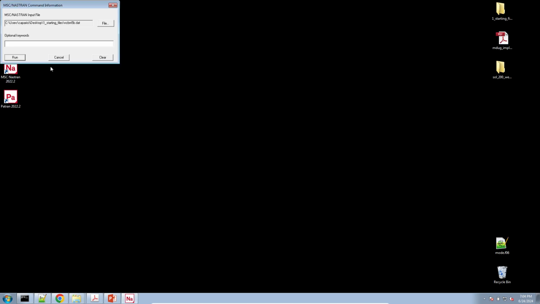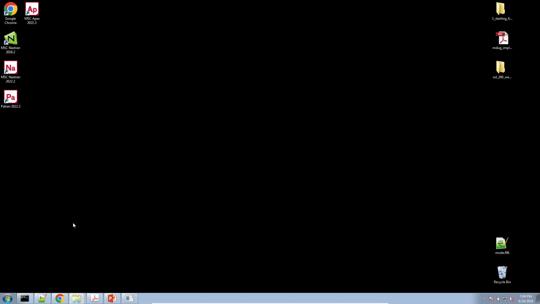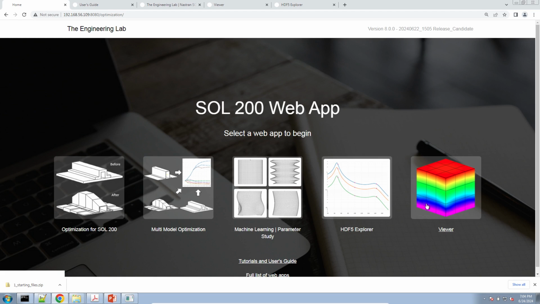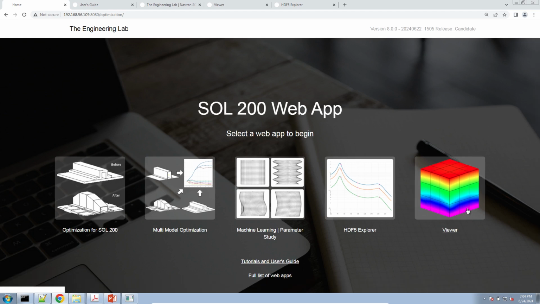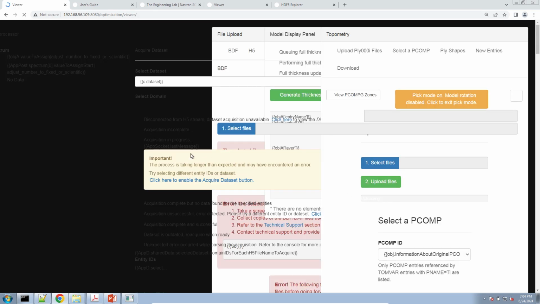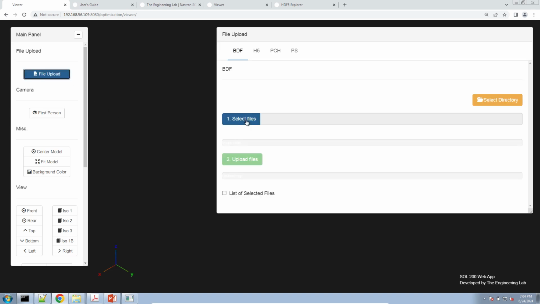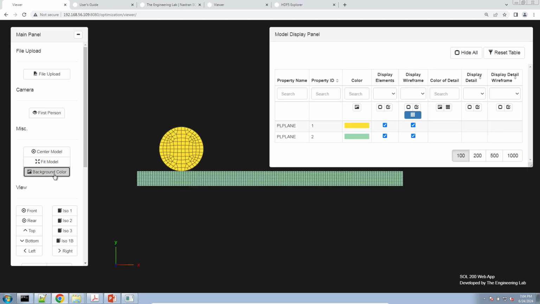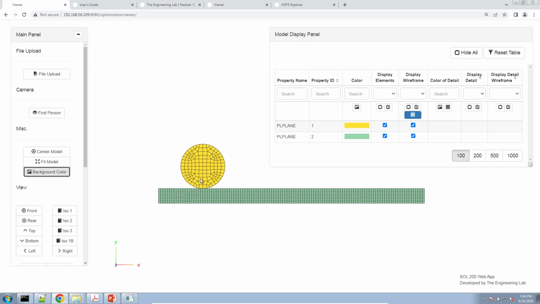We'll go ahead and start Nastran to perform the analysis and produce the results. While this is happening, I'll go back to the home page of the web app and I'll click Viewer. And here I can go ahead and upload that bulk data file. So let's go ahead and do that. Let me zoom out a little here, maybe change the background color. And so this is our model.